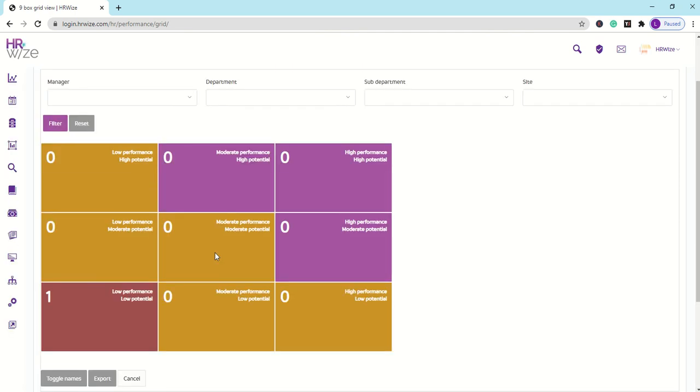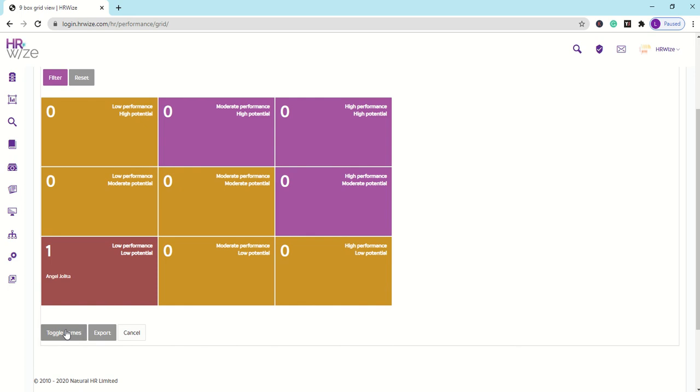Back to our 9-box grid view, you can click on Toggle Names to also show the names as well as the number of employees in each section of the grid. We can quickly determine which employees are performing well and have the potential to be promoted within your organization by looking at the employees in the purple boxes. Employees in yellow may require further development in the current role to help them improve their performance. However, employees falling into red, the low performance and low potential box, may need to be reassigned to a more suitable role or may be dismissed if they fail to improve.